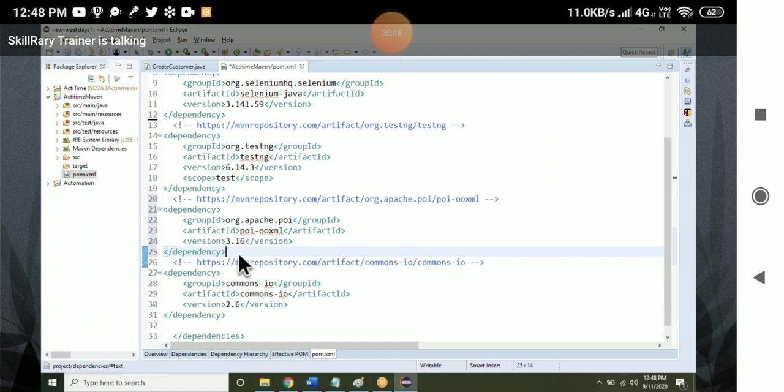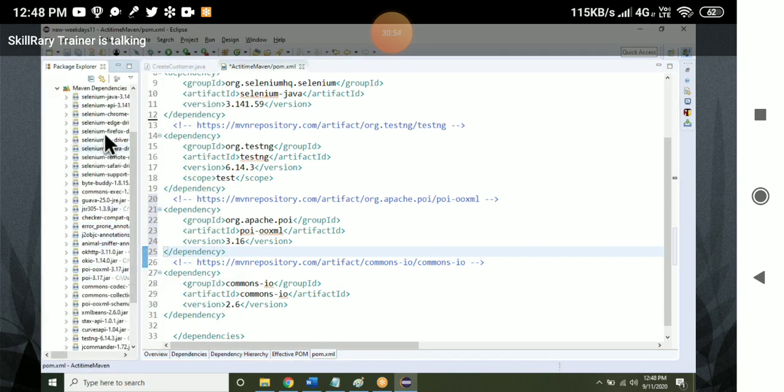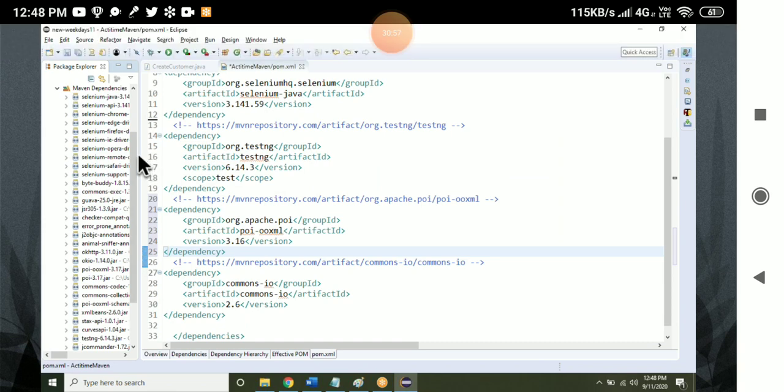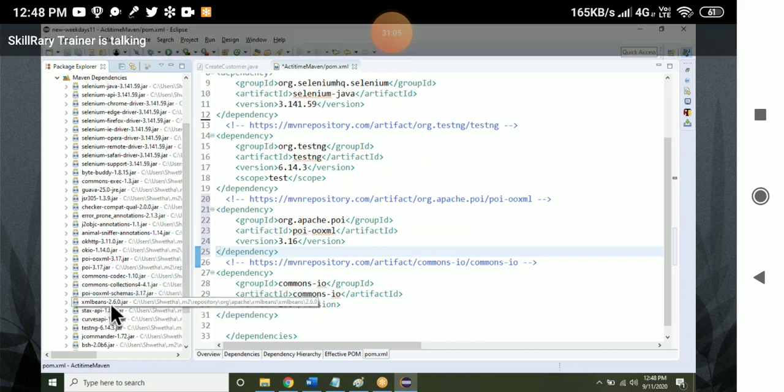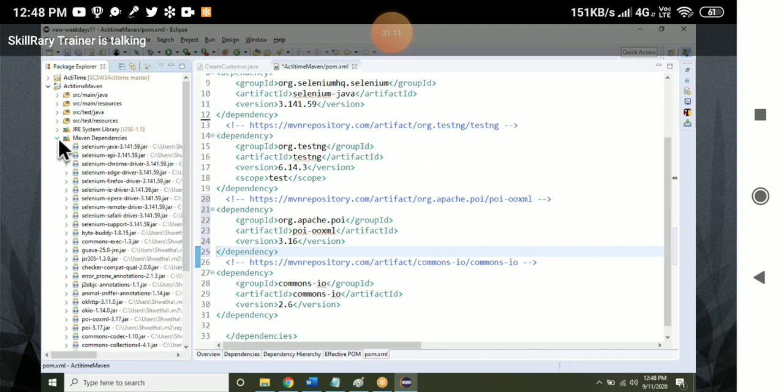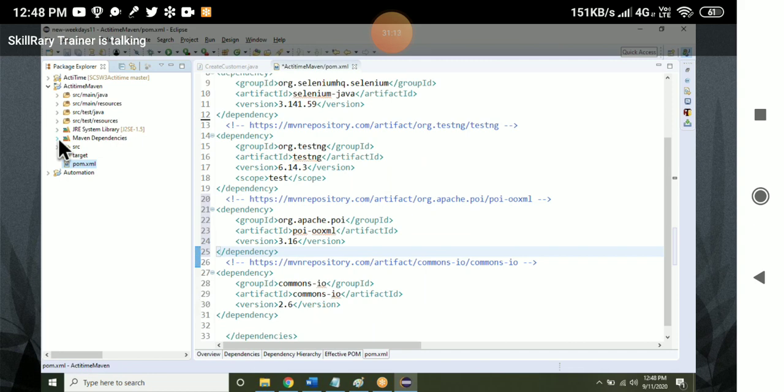But click on the save button, all the jars will be downloaded. See here, every jar has been downloaded. Here, Commons IO, XML beans, TestNG, everything is downloaded. Now onwards, we are not going to add manually. If I do like this, automatically it will download from the internet by using the internet connection. It will go to the Maven repository, the global repository for Maven. For all the jars, it will go there and then download.